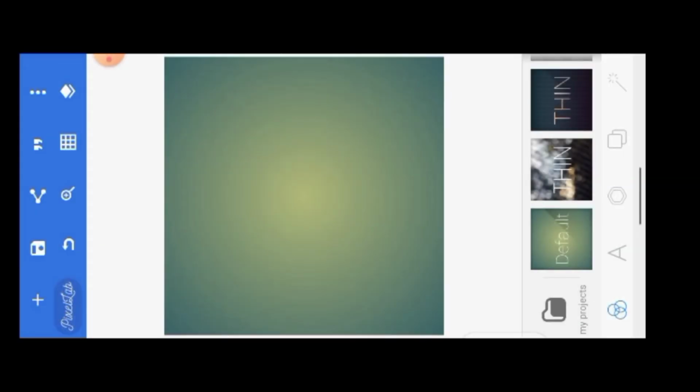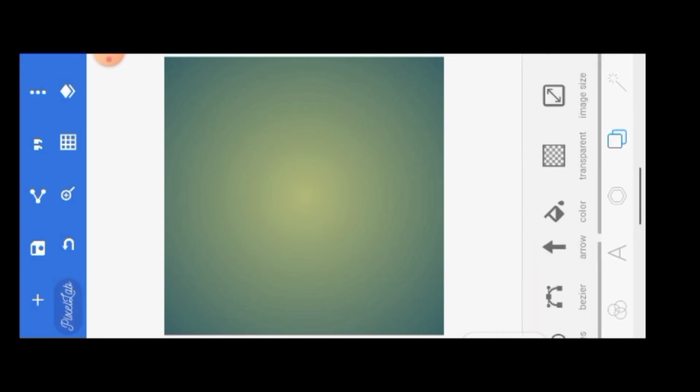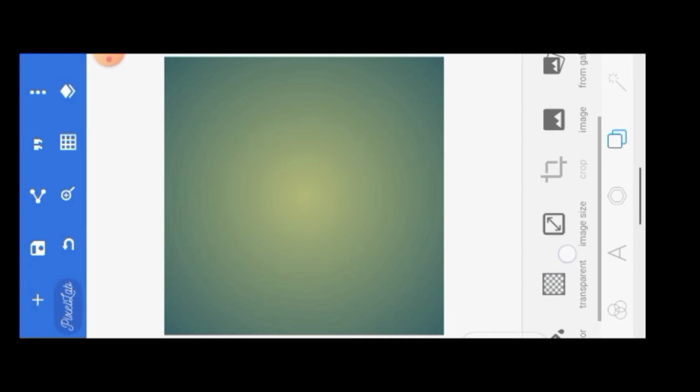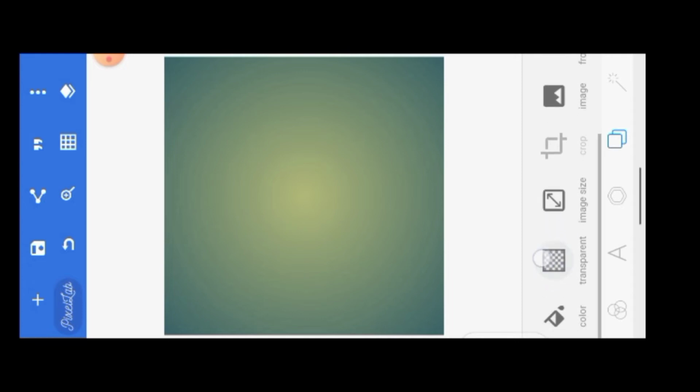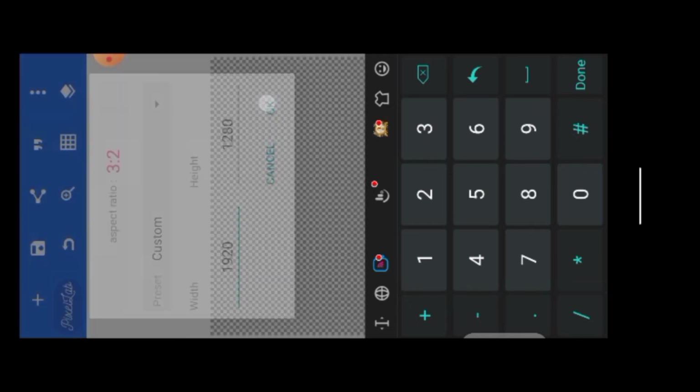Next we click over here. Click on it, create, let the background be transparent. So click on this. Then next we go to image size and we make it 1920. Click on OK. Then next we're going to import our image. To do that, you click right here.